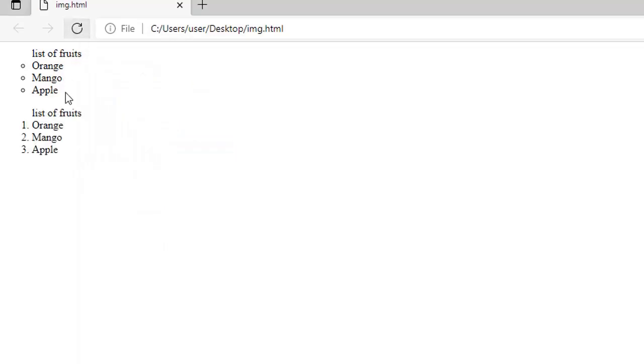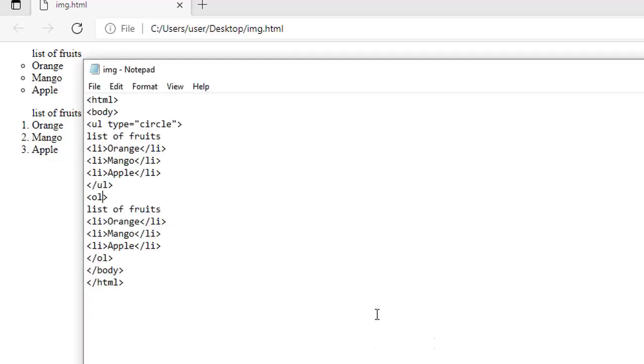You can see, very good. This is looking very beautiful now. List of fruits in an unordered list, list of fruits in an ordered list. Isn't it clear? This is more clear now, right?